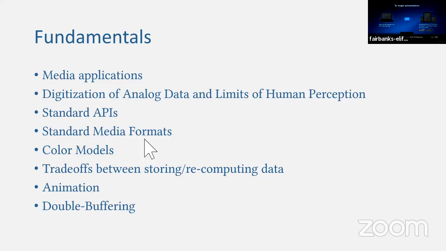Understanding the trade-offs between storing and recomputing data. Does anybody have an opinion about recomputing data? Just recalculate it, or should you pre-compute it? Depends.